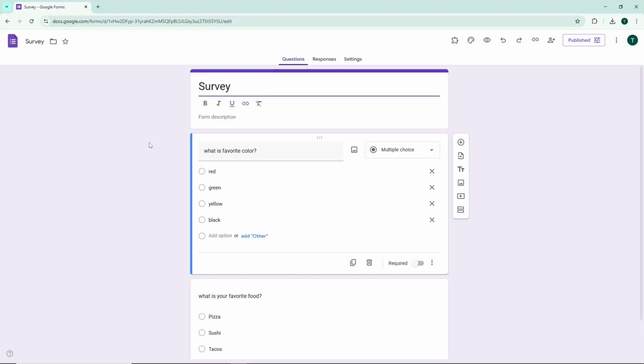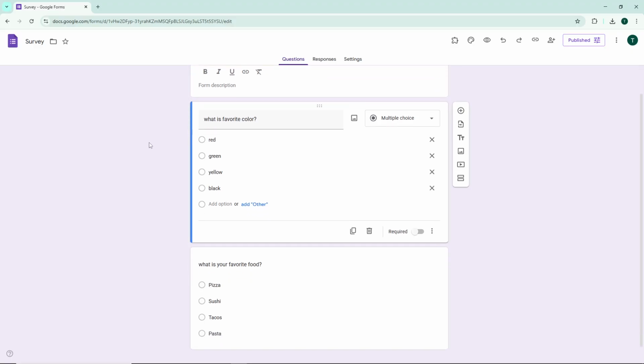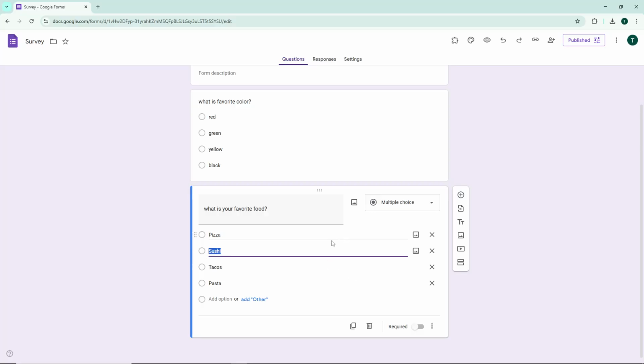Once you're inside the Google Forms, scroll down to your last question. This step is important because it determines where the imported questions will be inserted. By clicking on your last question, you're essentially telling Google Forms where to place the new questions you're about to bring in. This ensures a logical flow and prevents questions from being inserted in the middle of your existing form.